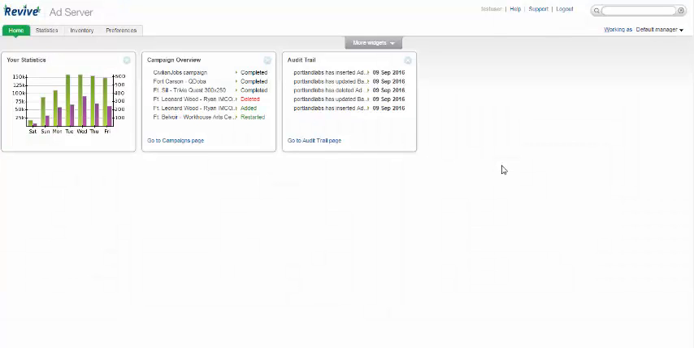Welcome. This session is to go over the Revive system for setting up advertisements on your MWR website. Once you've logged in, you'll be brought to the dashboard. This is the dashboard view that you're seeing here.